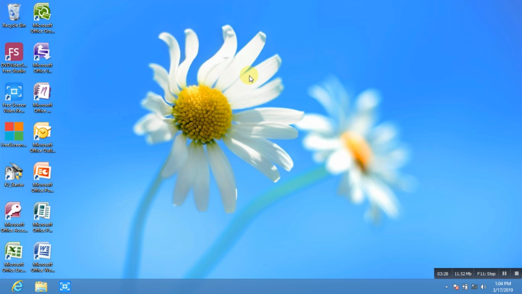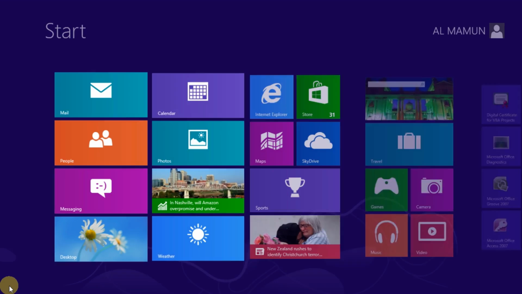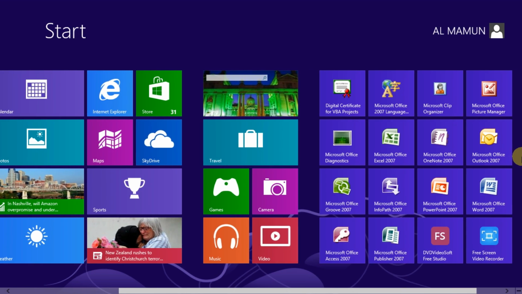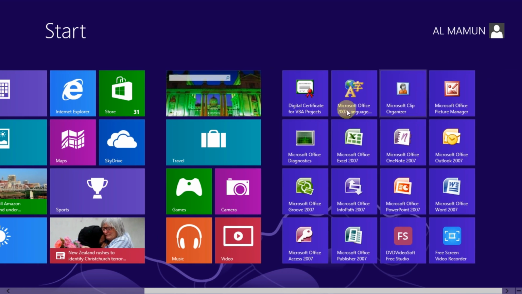Now if you want to go back to your start side, you just keep your cursor on the left-hand side corner, you see this come up, you click, and you see all the applications over here. So actually that's all about Windows 8 and the basic things.